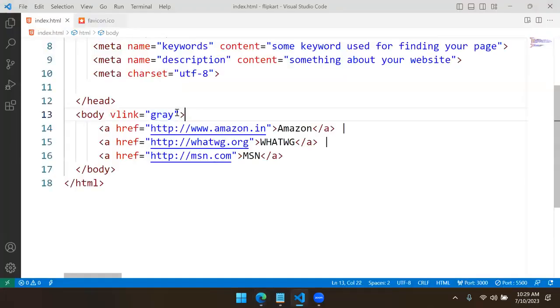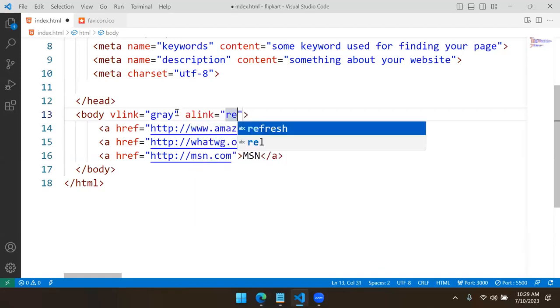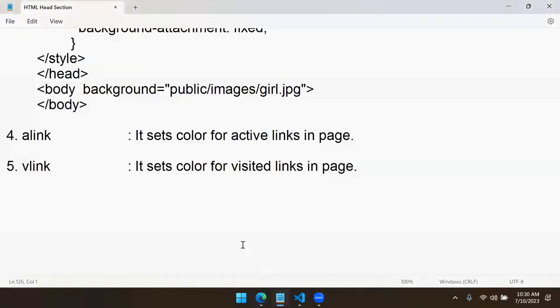Then what is A link? A link stands for active link. Active link, I will give some red. You see now, when I move the mouse onto it and hold down the button, this is called active. That means active link color means hold down the button on it, it becomes active. And when I release, it will be normal. So we have two important colors. One color for active link, another color for visited link.